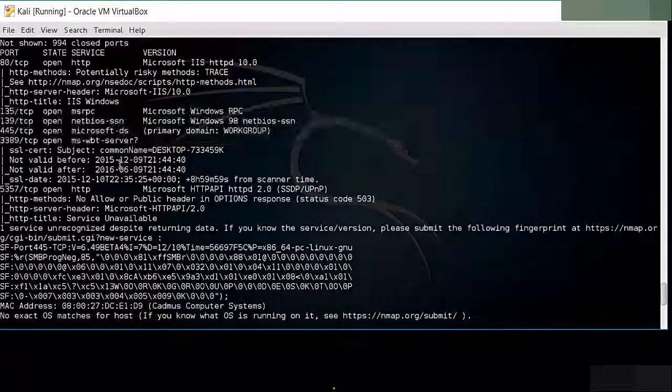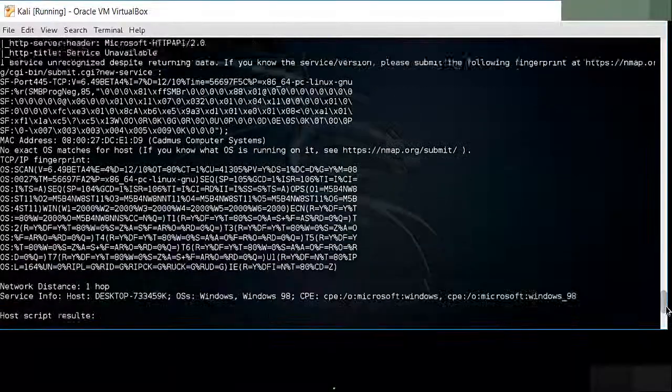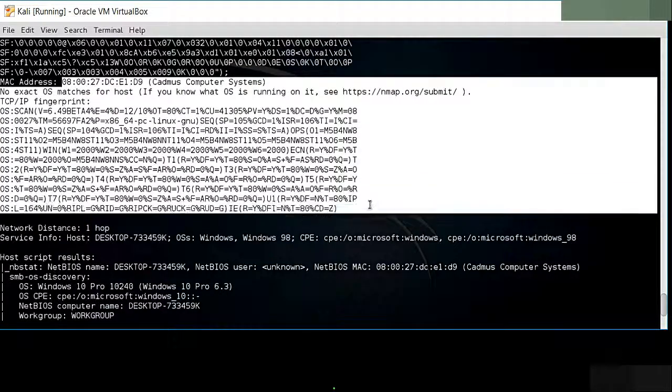There are some open ports here. Let's look for the operating system, because this will tell us exactly what operating system it is. So let me scroll down and look through the rest of the information to see if I can find the operating system. It tells me Microsoft Windows, and it tells me Windows 98. Now obviously this machine is not a Windows 98 machine, it's running Windows 10.